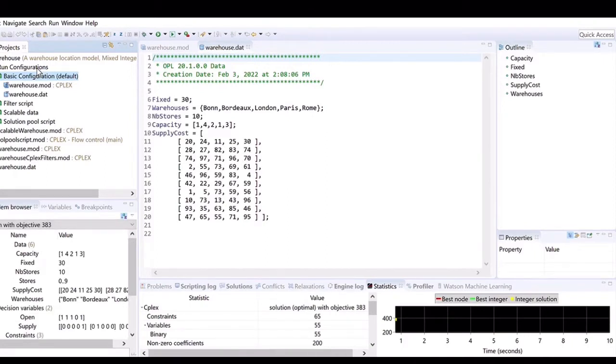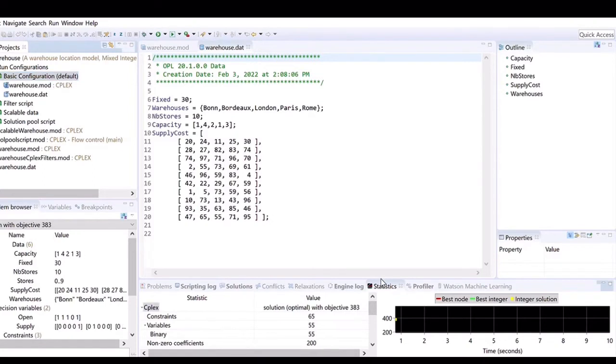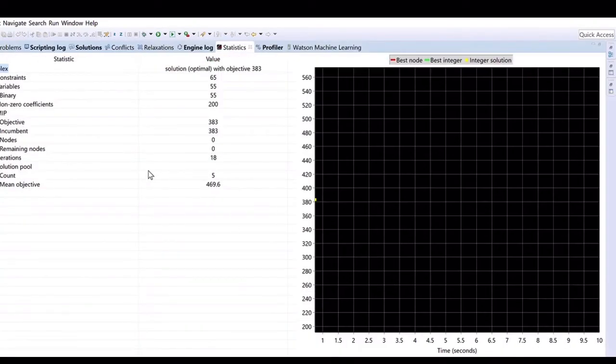After we execute the run configuration of this mixed integer programming problem, the information on the solutions found is displayed. The statistics tab actually displays the number of the solutions in the pool. So here we have a solution pool and it shows the count and the mean objective. Count means the number of the solutions found by CPLEX, which is 5. So there are 5 solutions in the solution pool. And mean objective is the mean of the objective function value of all of these 5 feasible solutions.